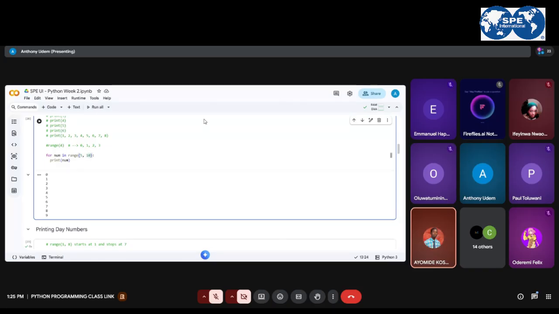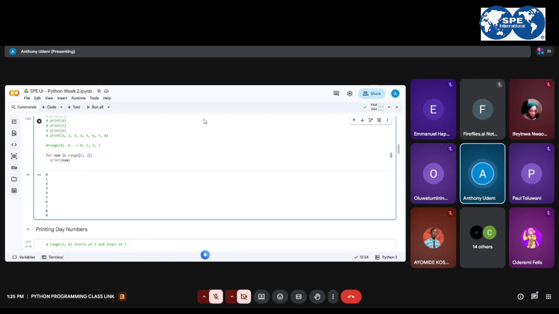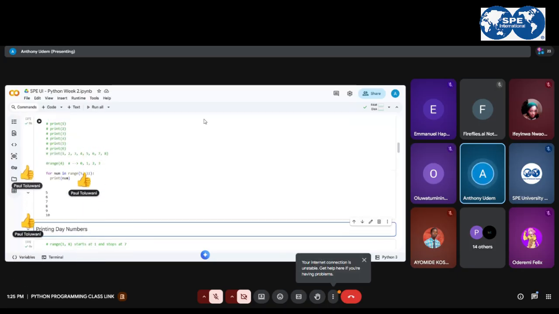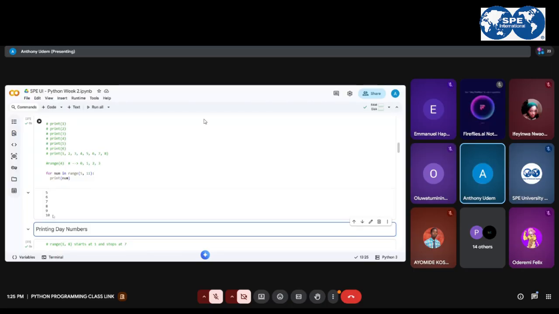From around like 4 to 10? No, because if you do that, it will start at 4 in the beginning. Okay, so I want my output to come out as 5 to 10, meaning that you start from 5, 6, 7, 8 and stop at 10. So what I'll do, I'll put 5 and 11. If I put 5 here, I will end at 11 because I know that the last one is not going to be printed out. So it's 5, 6, 7, 8, 9, 10. Hope that is fine.